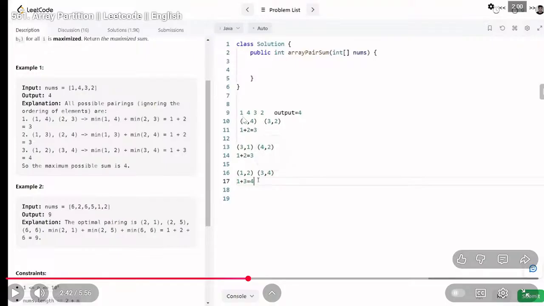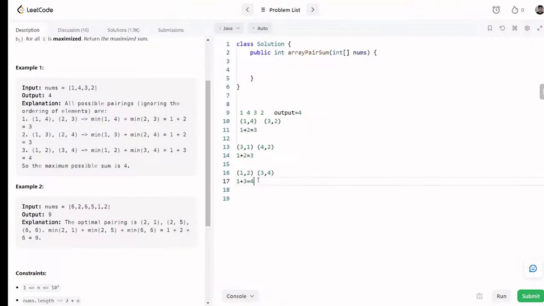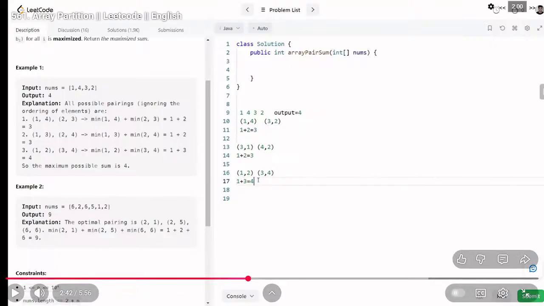So I need to get pairs. Take 6 2 6 5 1 2. That will be 3 pairs. I need to iterate and take the minimum of each pair, then add all of those. I need to compare. Okay, I think I know what to do.